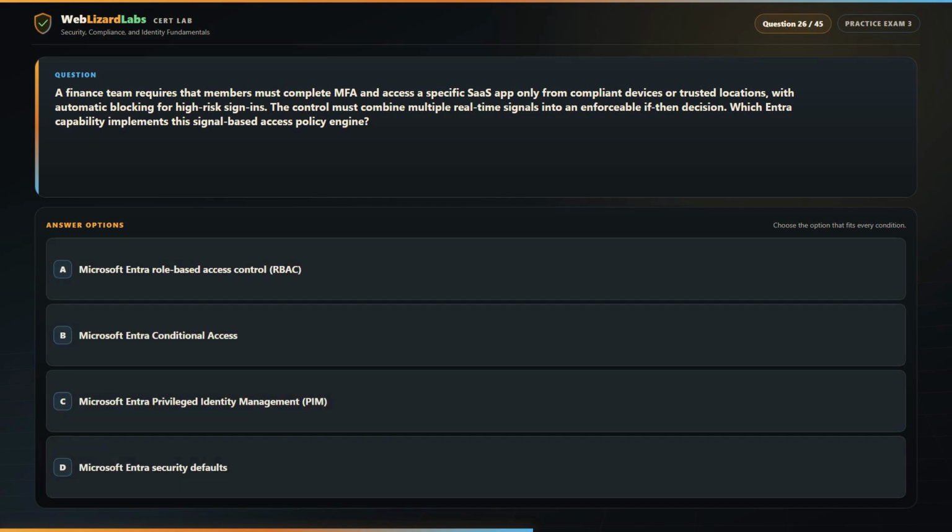Question 26. A finance team requires that members must complete MFA and access a specific SaaS app only from compliant devices or trusted locations, with automatic blocking for high-risk sign-ins. The control must combine multiple real-time signals into an enforceable if-then decision. Which Entra capability implements this signal-based access policy engine?